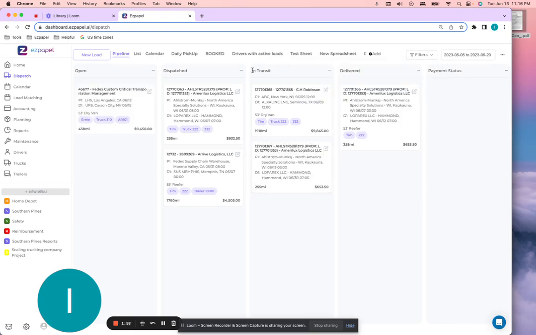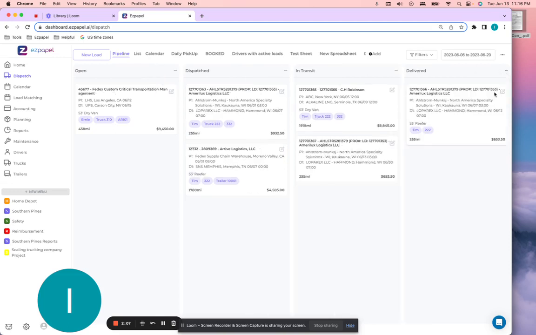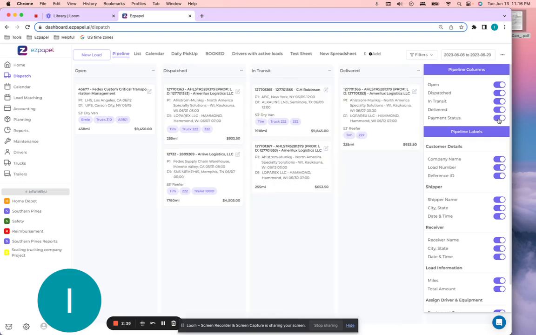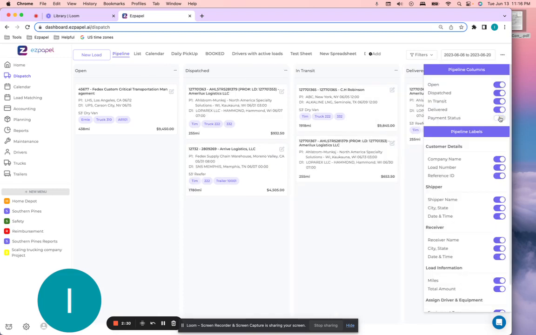So that's one feature. If you'll notice, each of these columns has 3 dots as well. If I click this dot right here, it's going to say hide column. So just like that, we've hid one of the columns. Now, how else can we customize the columns or even these labels on these loads? We click these 3 dots here and we can see the pipeline columns. And just as you've seen before, I disabled that payment status column. If I click that, I bring it back. So I can also hide those columns from here.